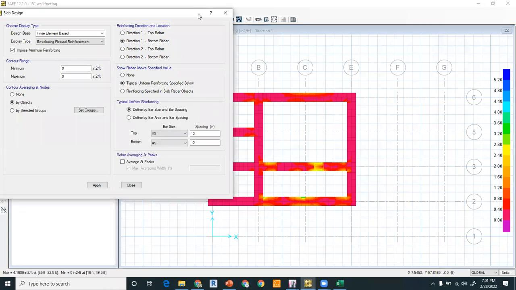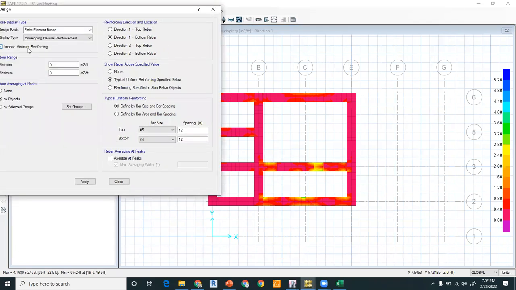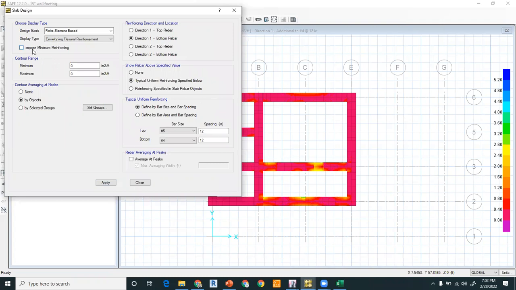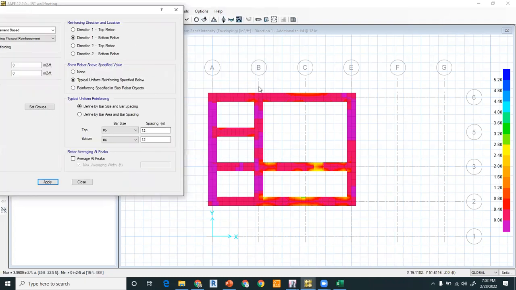So now let us go to the design phase, and let us use number 4 bar at the rate of 12 inch center to center and click on apply. For design purposes, I recommend that you do not check this impose minimum, because it will impose the minimum criteria for the top and the bottom as well, but as per the code the minimum criteria is for both.